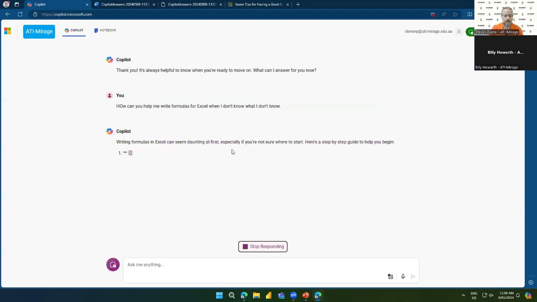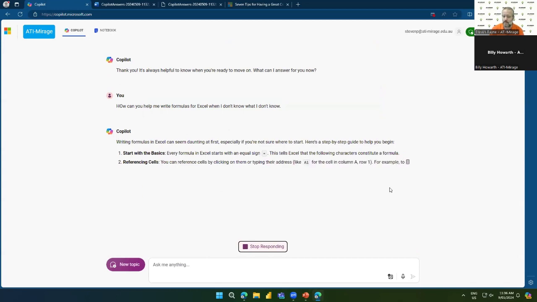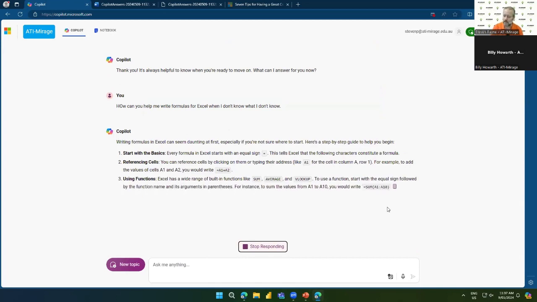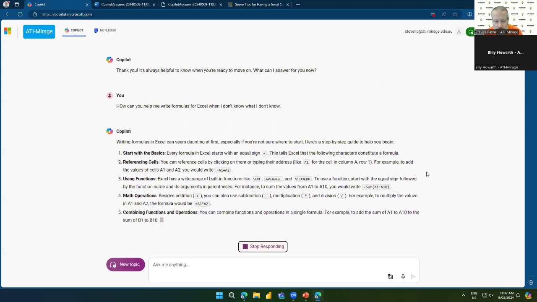And here we go. So start with the basics, and it starts talking about how Excel works. And if that isn't quite what you want, you can say, look, I'm looking at working out averages, or I want to compare two tables and those sorts of things. Definitely just have a chat. Go with Copilot. As I said, there's nothing wrong. And if you iterate and ask follow-up questions, you should get what you want. Excellent.